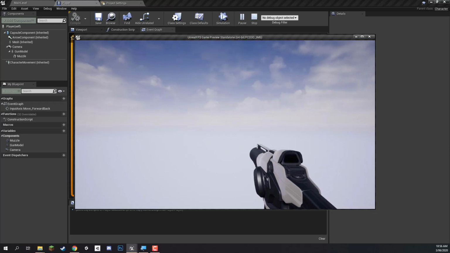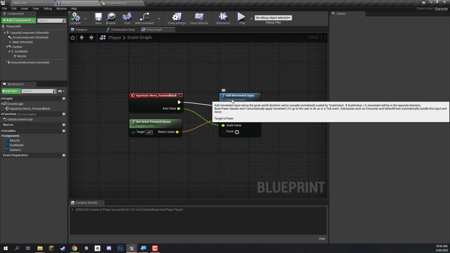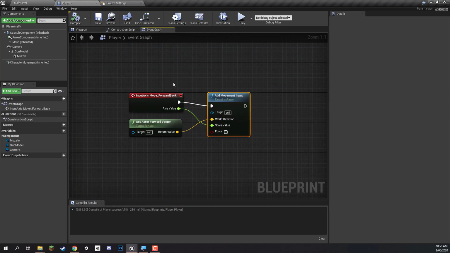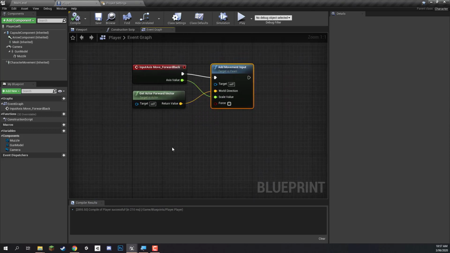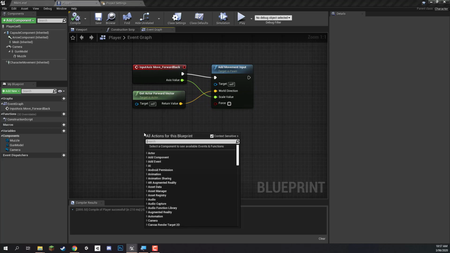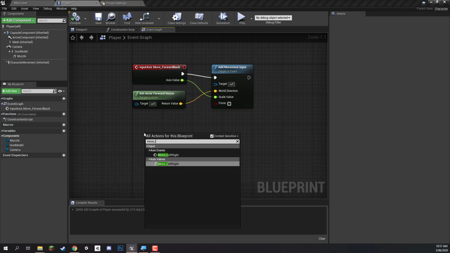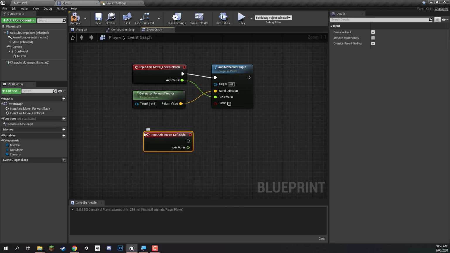Oh, fell off the platform there, but you get the point. Now, what we can also do is add in the ability to move left and right. It's pretty much the exact same thing as we just did there. So I'm going to look for the move underscore left right axis event right here.